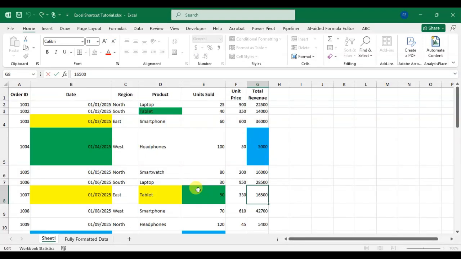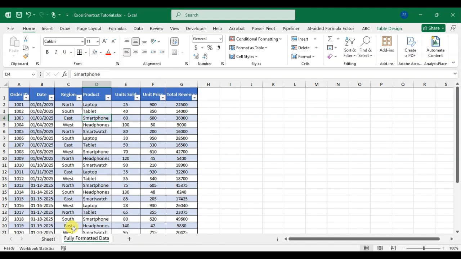Hello everyone, in this video we will learn how to fully format data in Excel using shortcut keys. So let's start. This is my Excel sheet and here you can see I have some data. This data I fully formatted here. You can see this way. If you want data fully formatted this way by using the shortcut key, let's see how it's done.